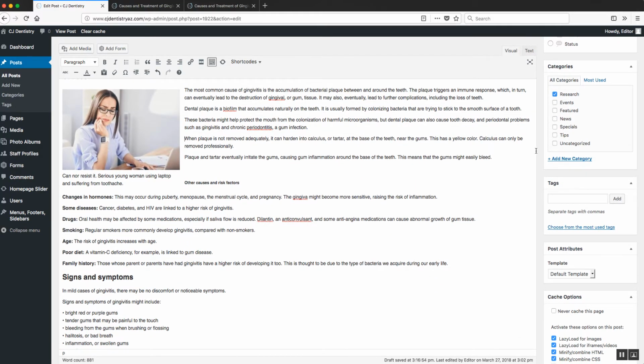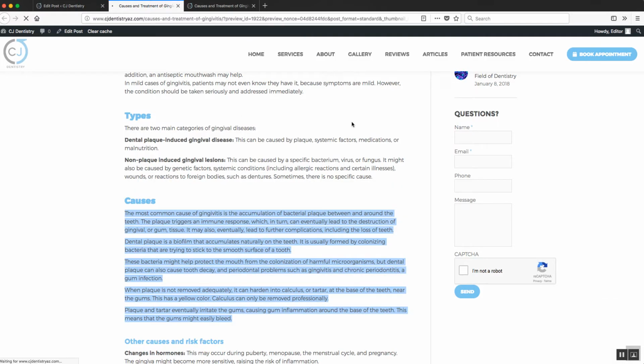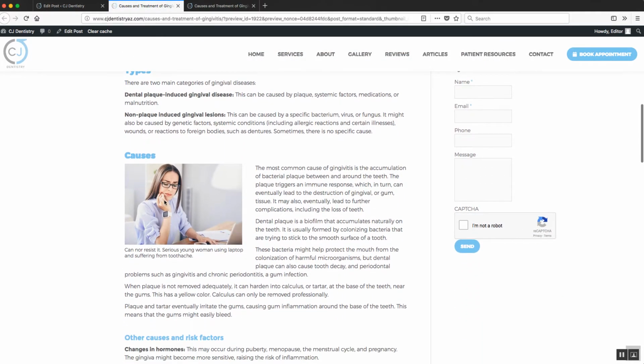So let's click preview and see what my image looks like now. Scroll down, and there's my image. And you can see underneath the image, it also adds a caption. So you may want to modify the caption or completely remove it. Let me show you how to do that.